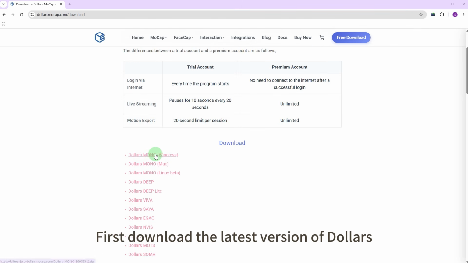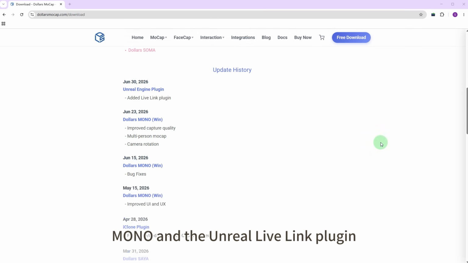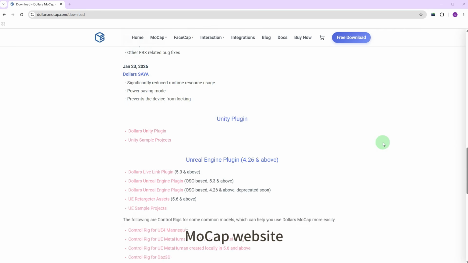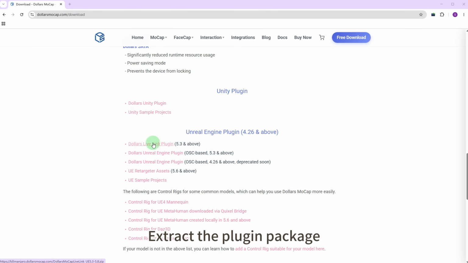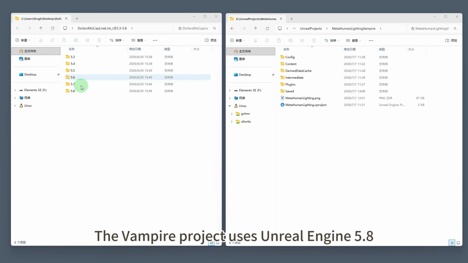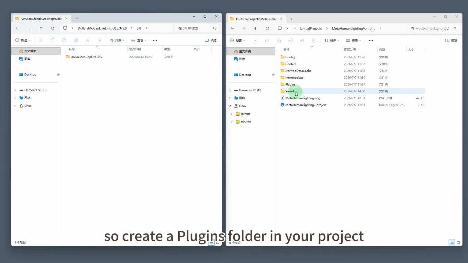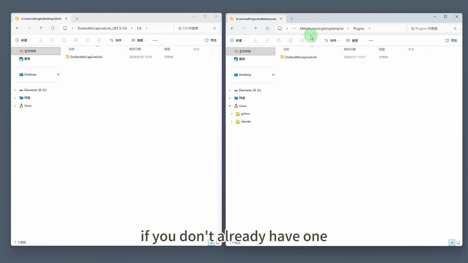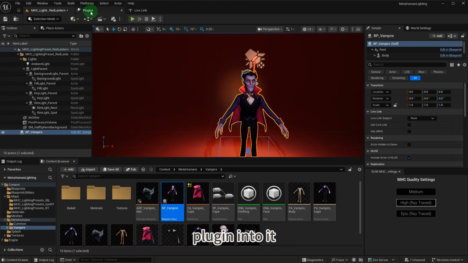First, download the latest version of $Mono and the Unreal Live Link plugin from the $MoCap website. Extract the plugin package, and you'll see folders for different Unreal Engine versions. The Vampire project uses Unreal Engine 5.8, so create a plugins folder in your project if you don't already have one, then copy the Unreal Engine 5.8 plugin into it.